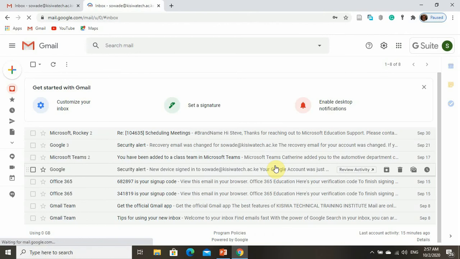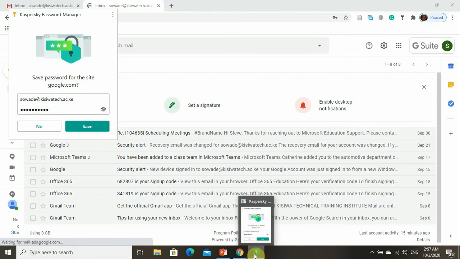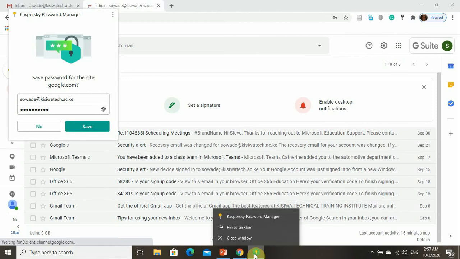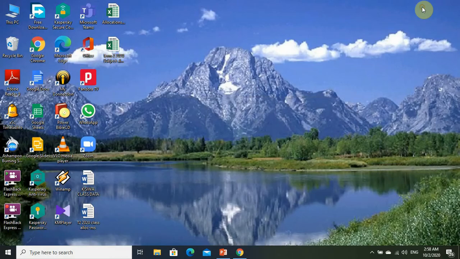Okay, why am I doing this? It's because when I'm setting up my account, a code will be sent to this email, so I should be able to open up my inbox for kisiwatech.ac.ke, access that code, and submit that code to Microsoft Teams. So I will leave this inbox open. What I'll simply do is minimize that page, and then open Microsoft Teams.